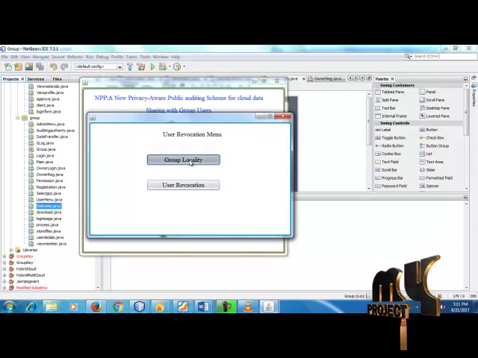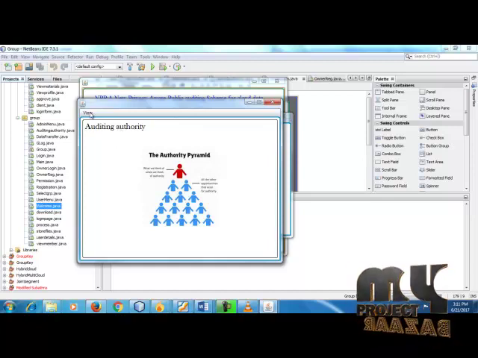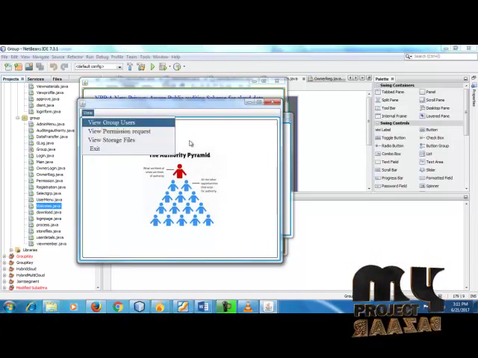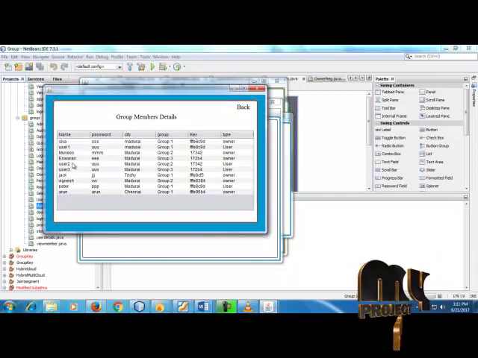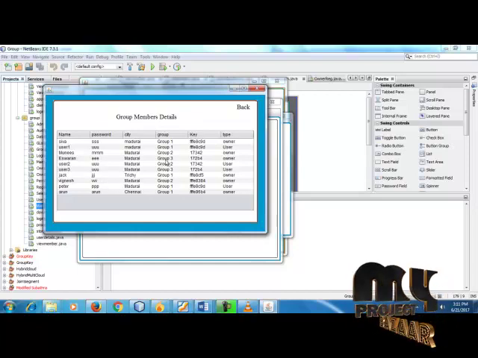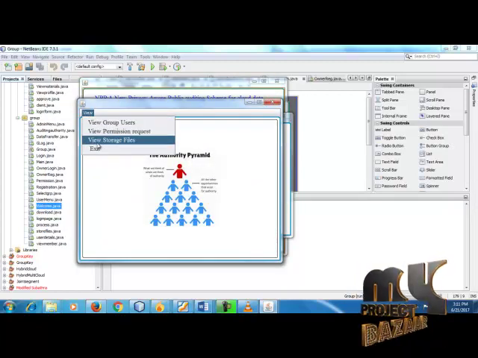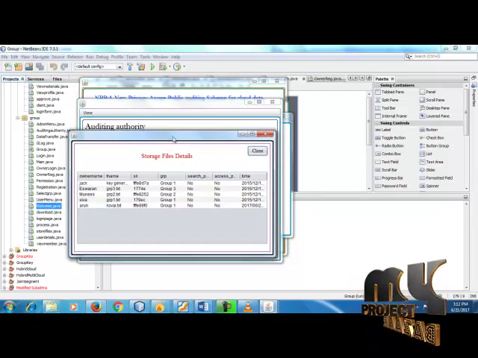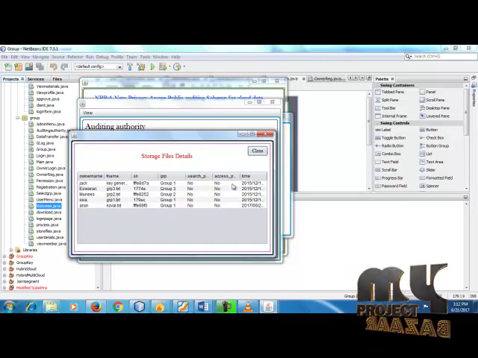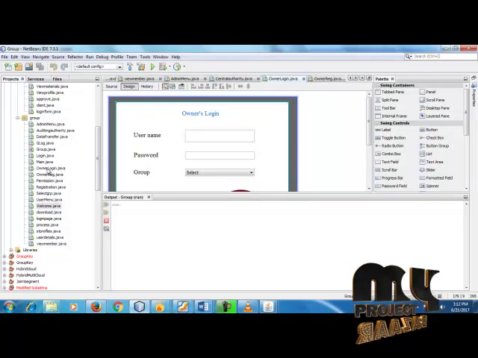I click on group locality. This is the auditing scheme, the auditing authority. Click on view group users. This is the group member details information, where the users accessing the group information are retrieved. Go back and click on view storage files. This is the file storage detail, showing the users who are storing files on the cloud server. Click close, exit. Next we go for owner login.